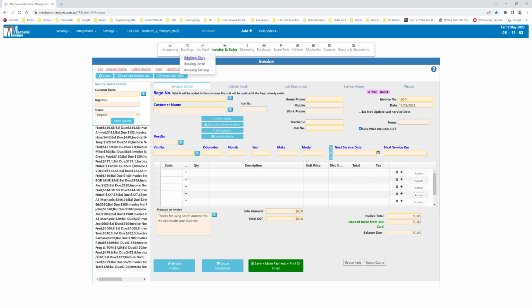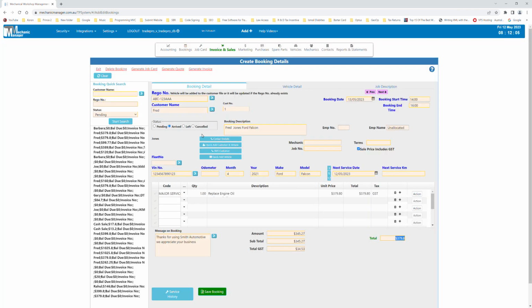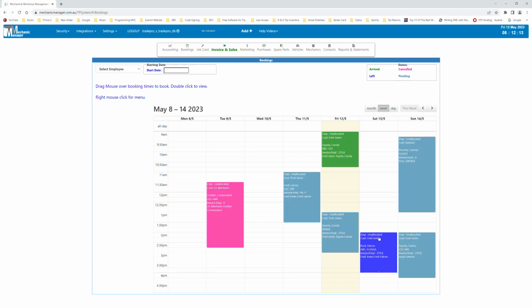So I'll go back to the booking diary, and here it is here. So we can change the status of this booking here, we double click on it, bring it up, we'll change it to left, and then save it. And there it is in blue, so that one's left. He's left now, he's gone for the day. And that's your booking system.